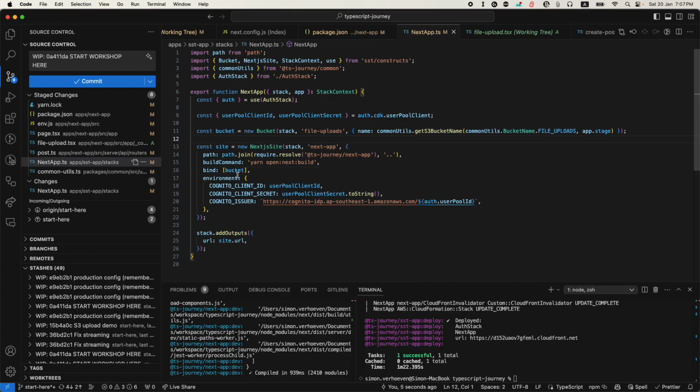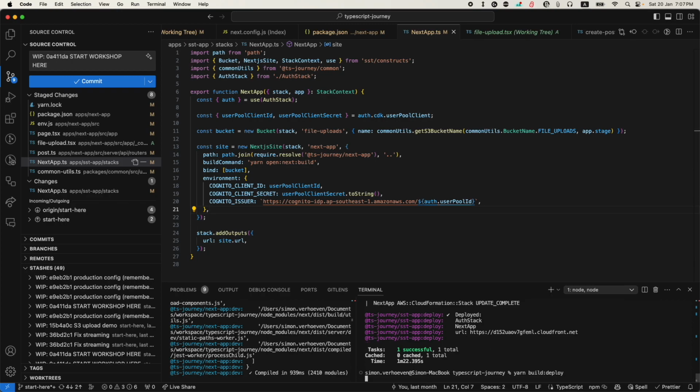I believe there's other stuff you can bind in here, like maybe DynamoDB tables, API Gateway, that kind of stuff, which is just going to automatically attach the policies to the role for this Lambda function, which is going to give access to this bucket. So now I'm going to build and deploy again.